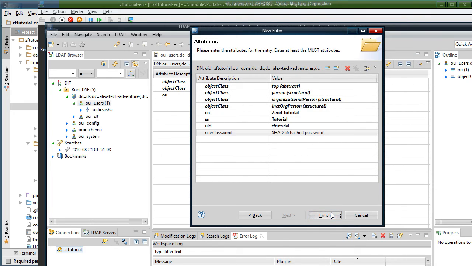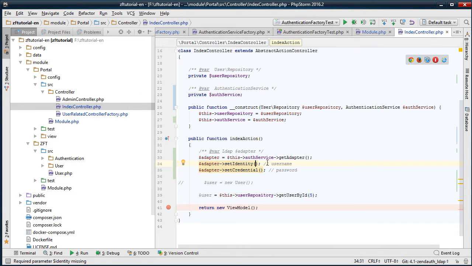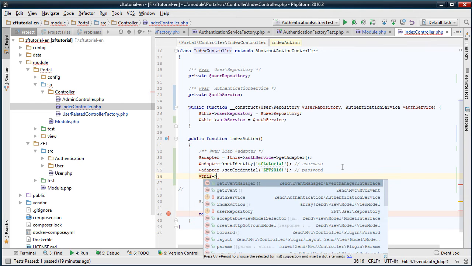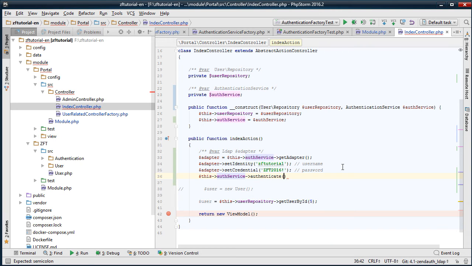Okay, finish. Put that in our code. Yes, we're going to hard code it. And having those set on the adapter, we can go back to Authentication Service and perform the authentication. And we can see the result from it.